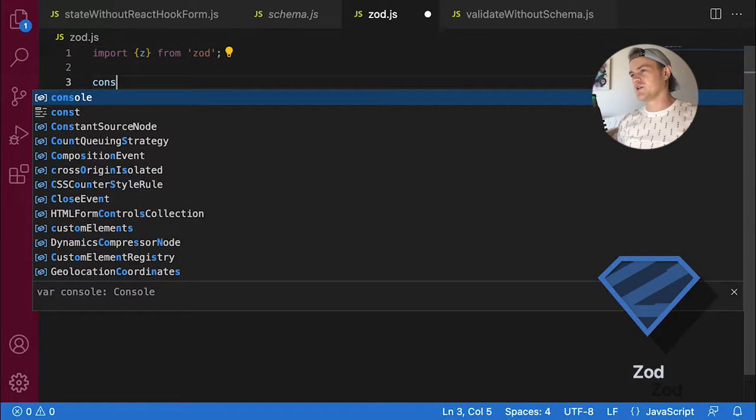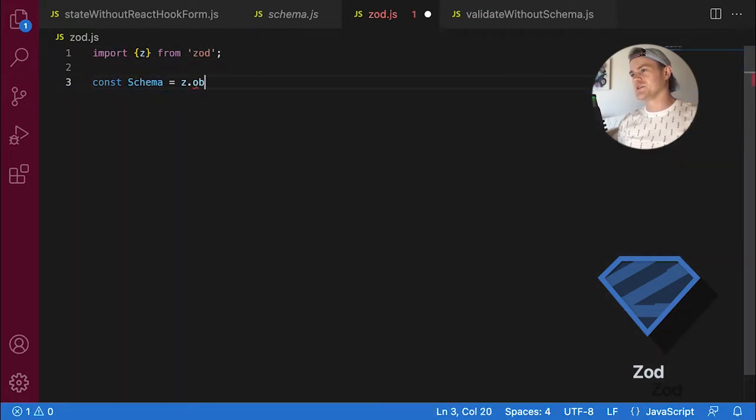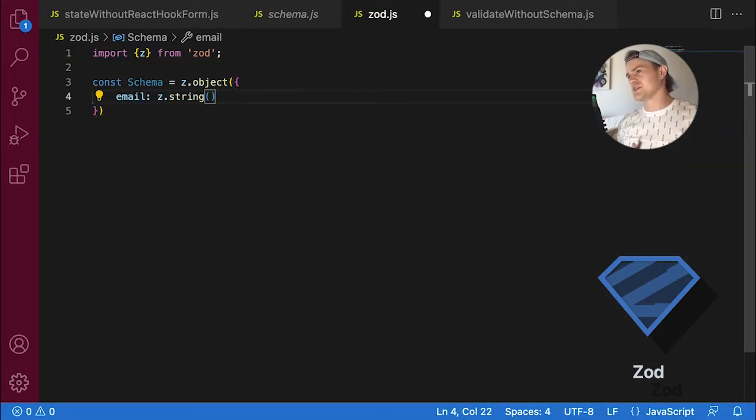First, we create our variable and set that equal to z.object. This creates a new schema, and then we can define individual fields using Zod's built-in primitives. So say we want an email field, we would do z.string. So the schema now checks that there is an email property in some object and whether or not that email is a string. But right now, it's not checking whether or not email is actually an email.